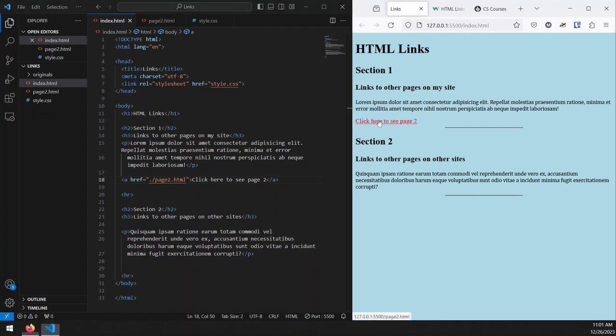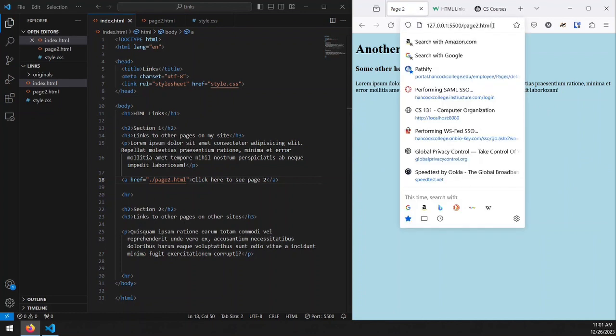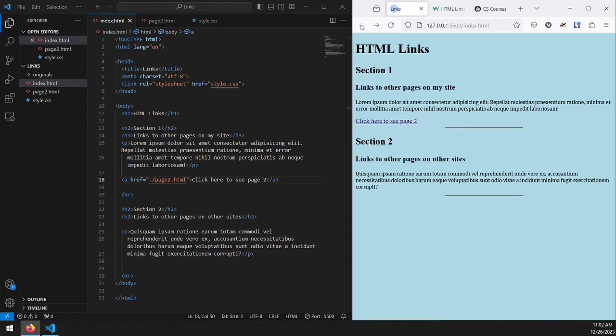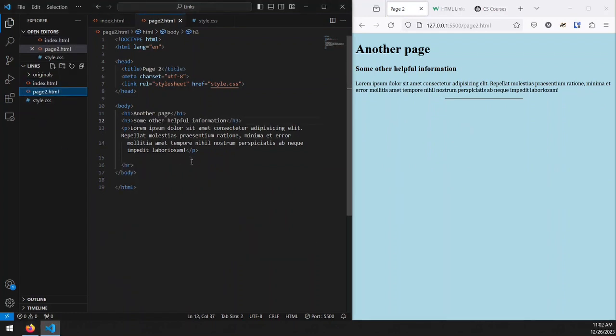Now, when I click on this link, you can see that it loaded my second page. You can even see up here in the address bar, page 2, and that is exactly what I wanted it to do. Now, I can go use the back button and get back here, but it would be more useful for a user when they're on this page to get back to the main page. So I will add another reference here, and I will put it underneath the horizontal rule.